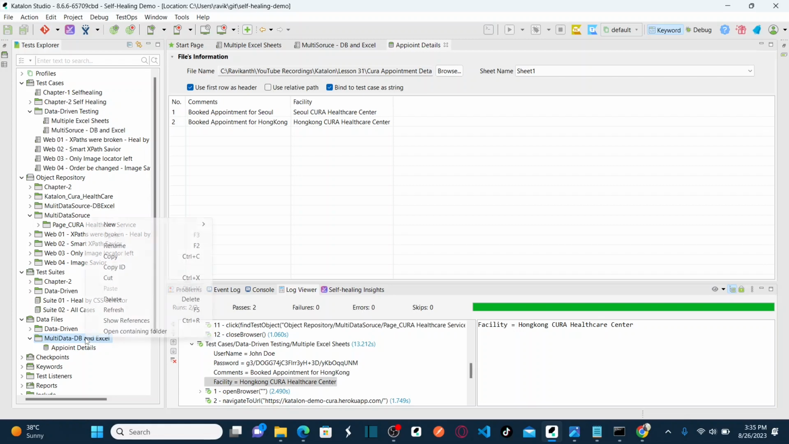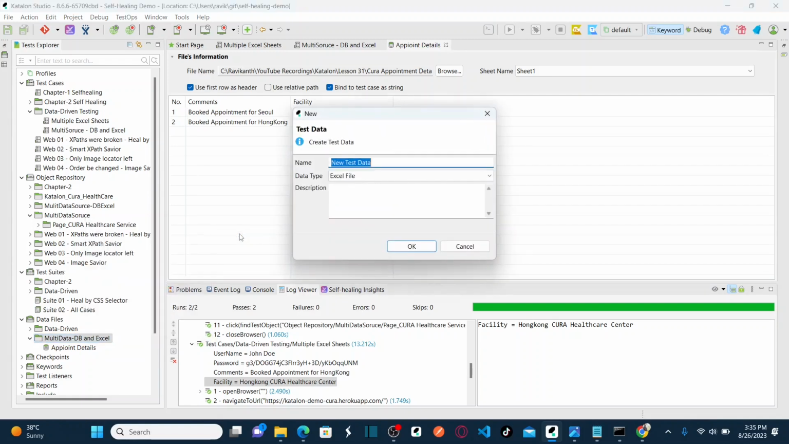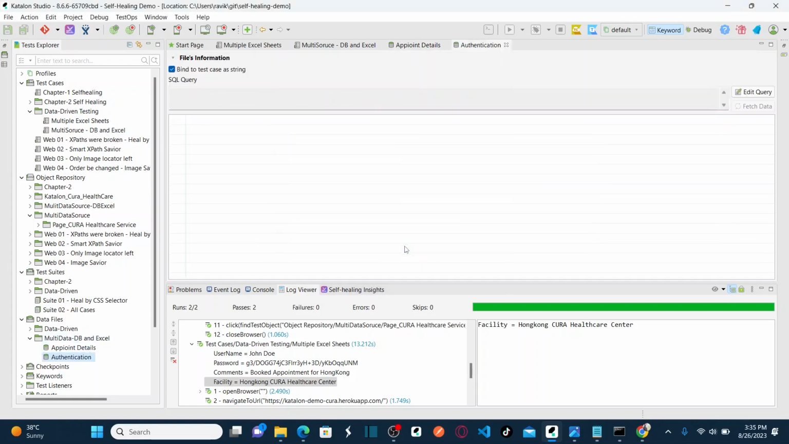For that, right click here. Again, let's create a new test data. I'll name this as authentication, right? I'm getting authentication from, this time the data type is not Excel. It's database data, correct? Database data. Click on OK. So as soon as you click on OK, see, this is the tab where you landed.